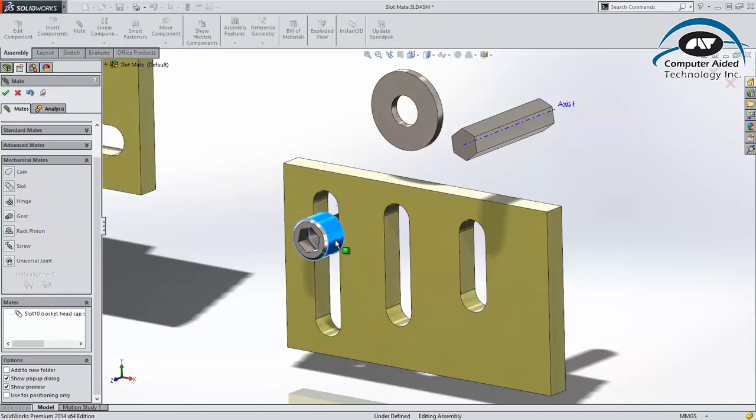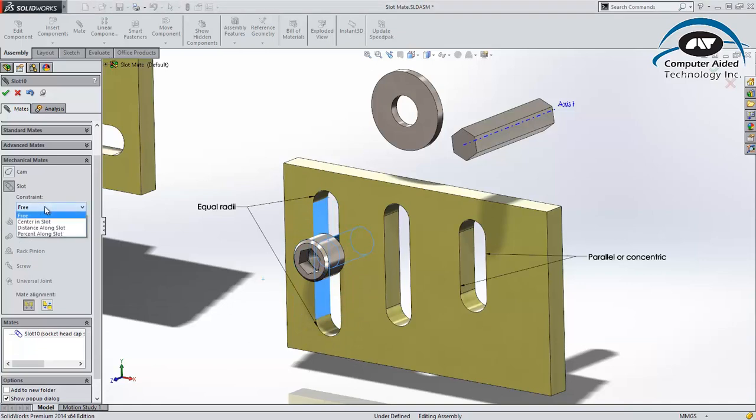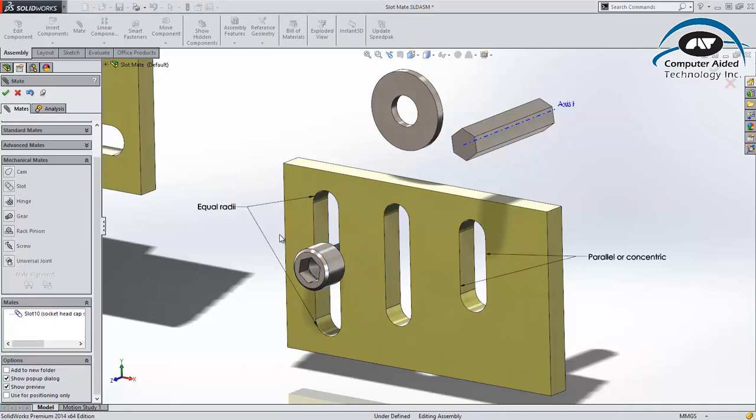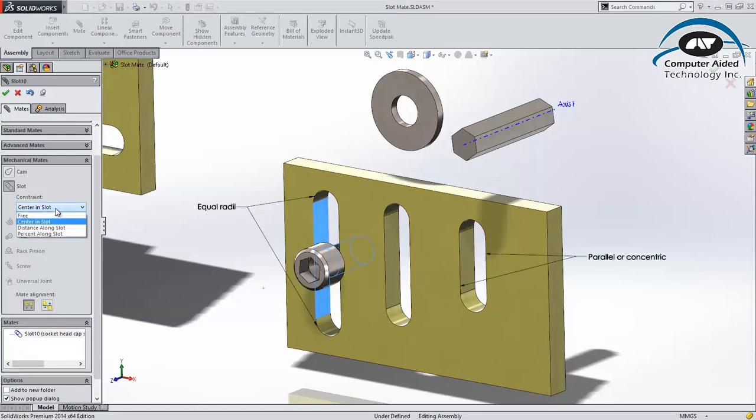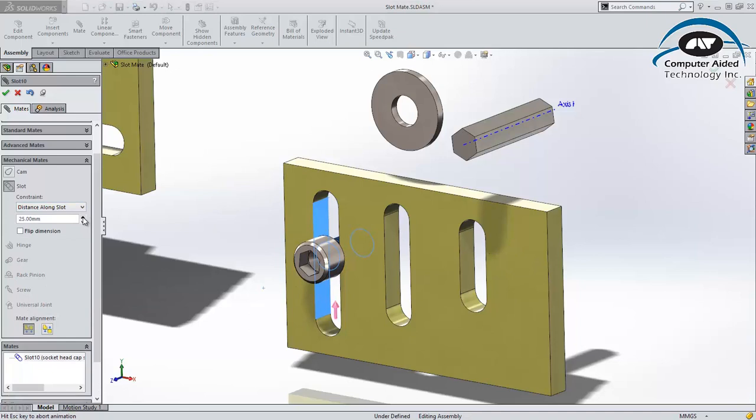Doing so allows me to move the screw along the slot from one end to another. Let's change this mate and choose centered in the slot. This locks the screw to the center of the slot, but allows it to rotate. Distance and percent along slot are pretty straightforward, and I can flip the side from which they are dimensioned.